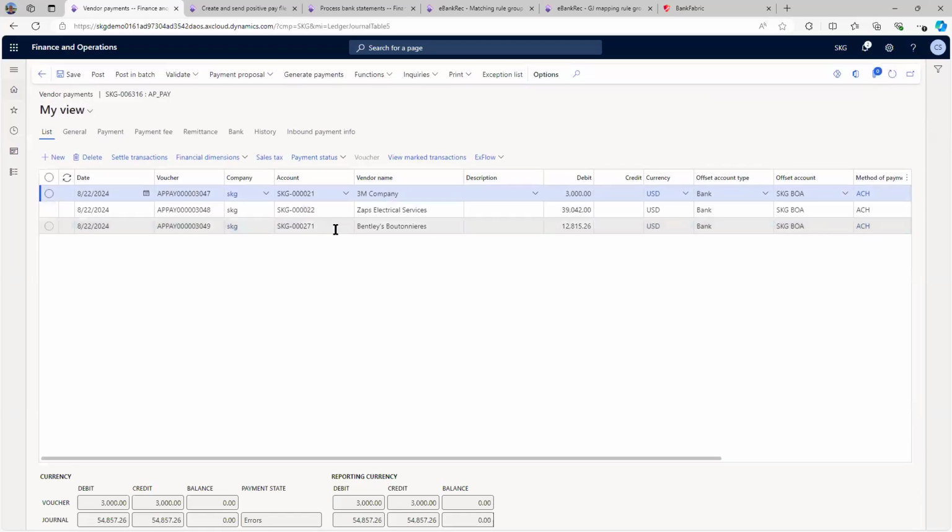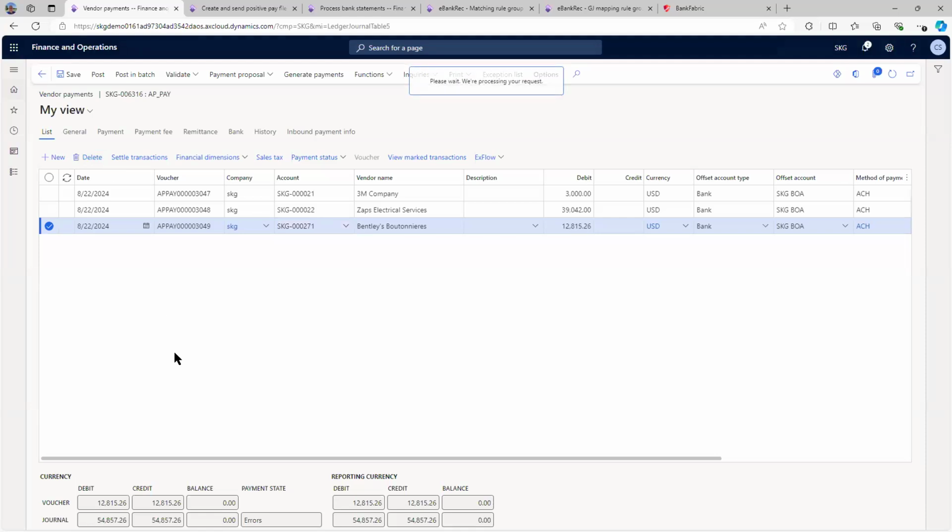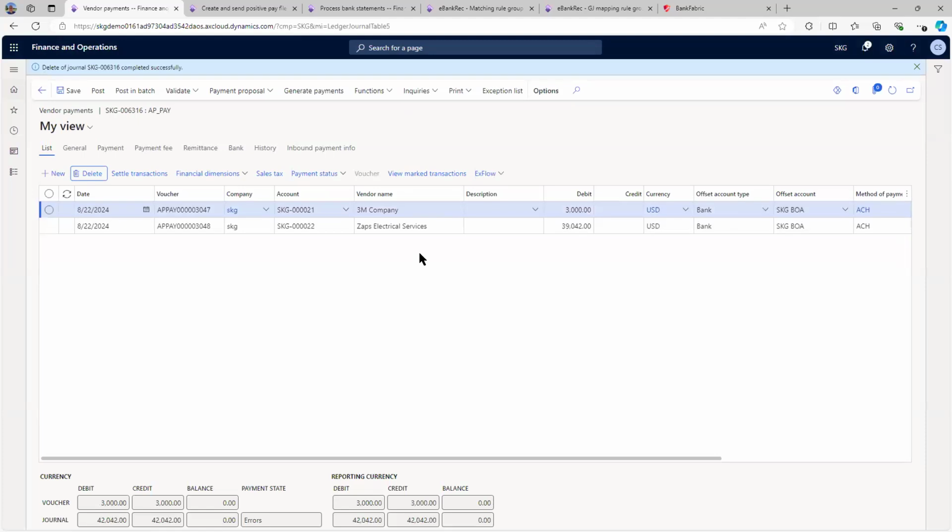So in this case, the Bentley's one was the issue. In a real life situation, chances are we're not going to be able to call that vendor up and sort that out in enough time to get today's payment run out on time. So we'll probably just take it out of the payment run like we are here, and then go ahead and proceed forward. So at this point, the payment journal is kind of ready to go. So we're ready to send something to the bank.